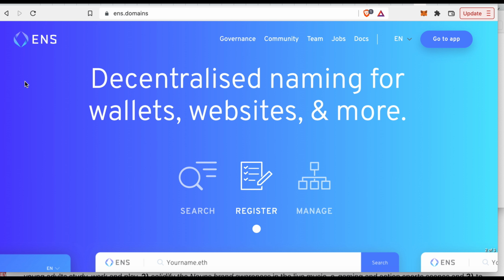Down the line, there could be other usages for it as well, including using it as a website address once more browsers support it. Currently, I believe only Opera supports that, but that's something that's coming down the line. For now, the main use case for ENS is just to have your own username on the Ethereum blockchain. So let's get started. Let's show you how to register an ENS if you don't have one already.